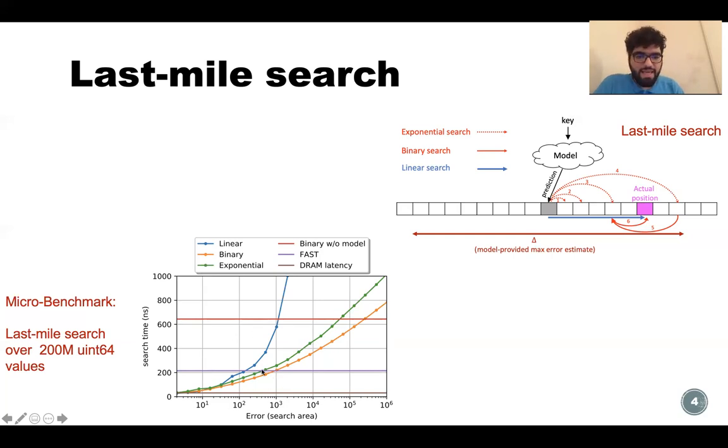As you can see, if we have an error of around 10,000 records, even the fastest last mile search, like binary search, will take almost the same time as doing an efficient binary search over the entire 200 million records. So binary search over 200 million records would be equivalent to doing binary search over only 1,000 records. And that's only the last mile search of learned indexes, setting aside the inference time, which adds to it.